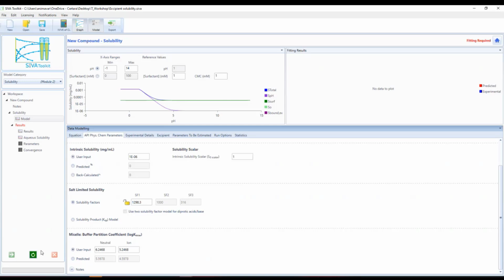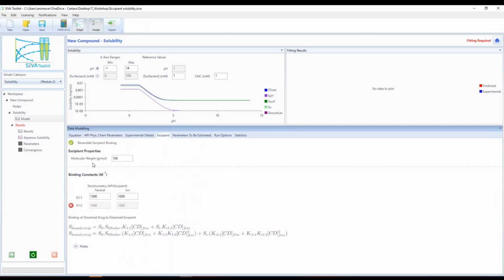neutral species for a monoprotic base. In the literature, there is some evidence that itraconazole binds to cyclodextrin, forming a stoichiometry of 1 to 2 or even 1 to 3. In our model, we only have 1 to 2.